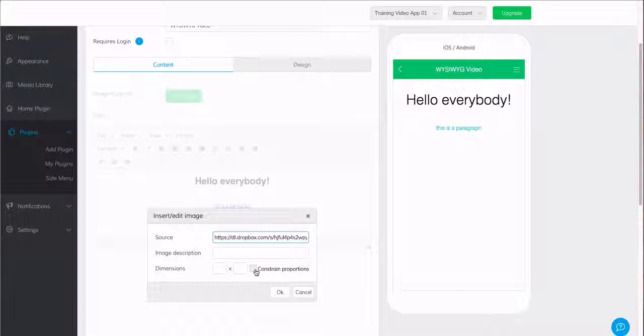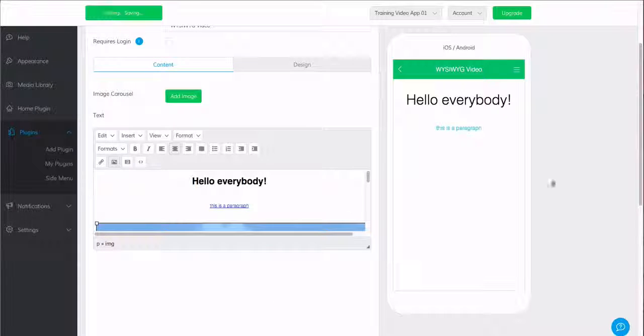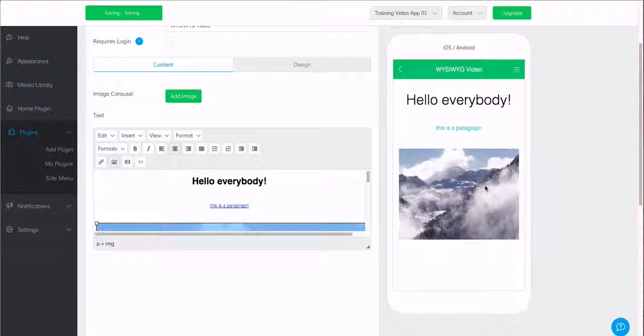We can either set our own dimensions, or we can set it to constrain properties. It autofills with the dimensions of my image, or again, we can set it to constrain properties, and that is going to adjust based off of the size of our device. We do recommend that way, depending on the device screen that is viewing this plugin, the image should adjust to it.